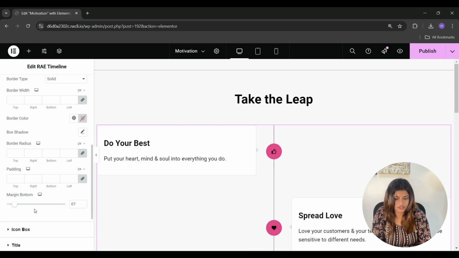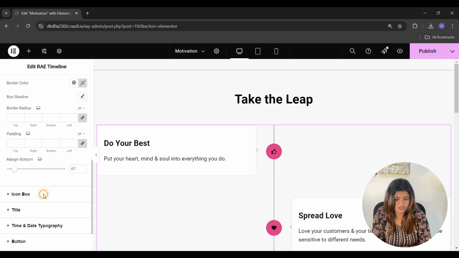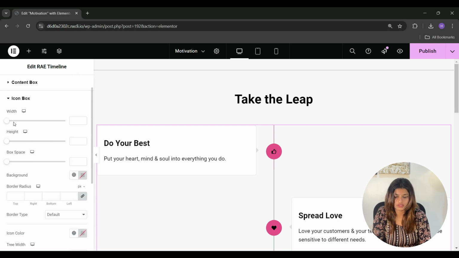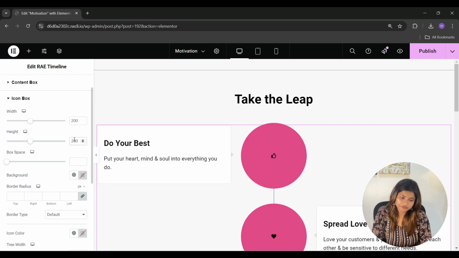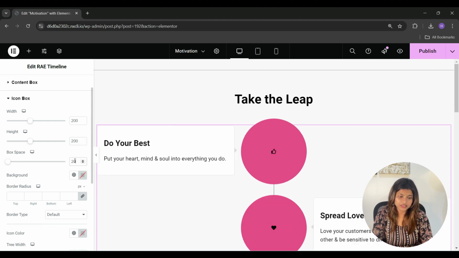So once you're done with this, let's go to the next setting, which is icon box. So here the first option is width. From here you can adjust the width of the icon box for all items. And under height, you can adjust the height of the icon box for all items. And under box space, so from here you can set the spacing between the timeline tree and the content box.